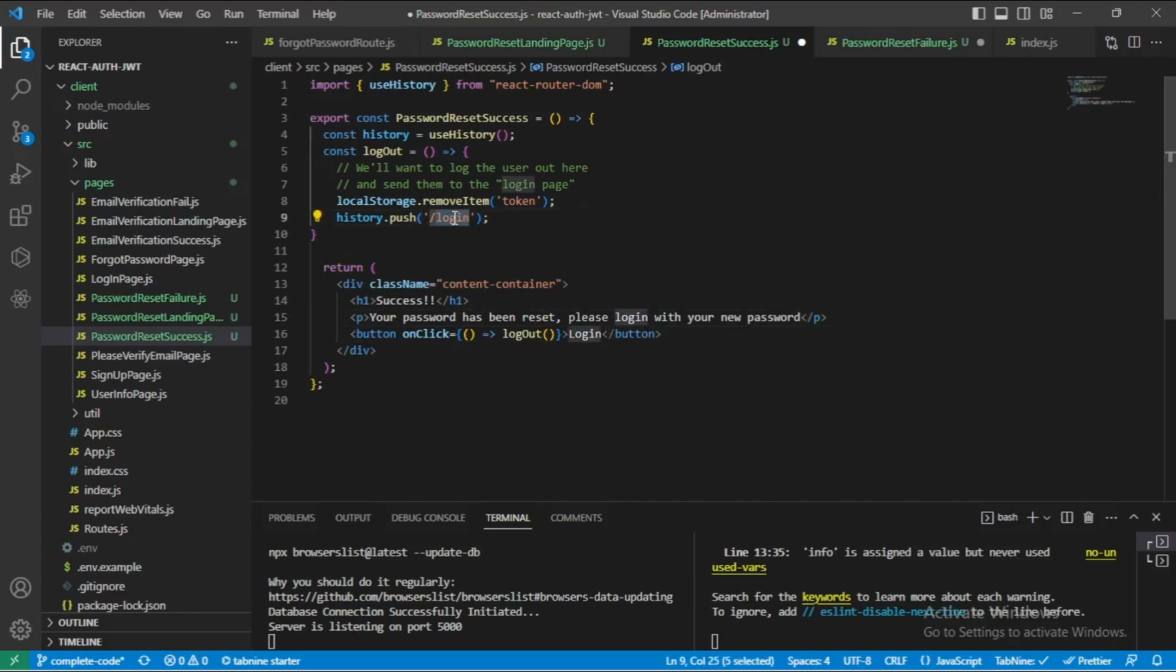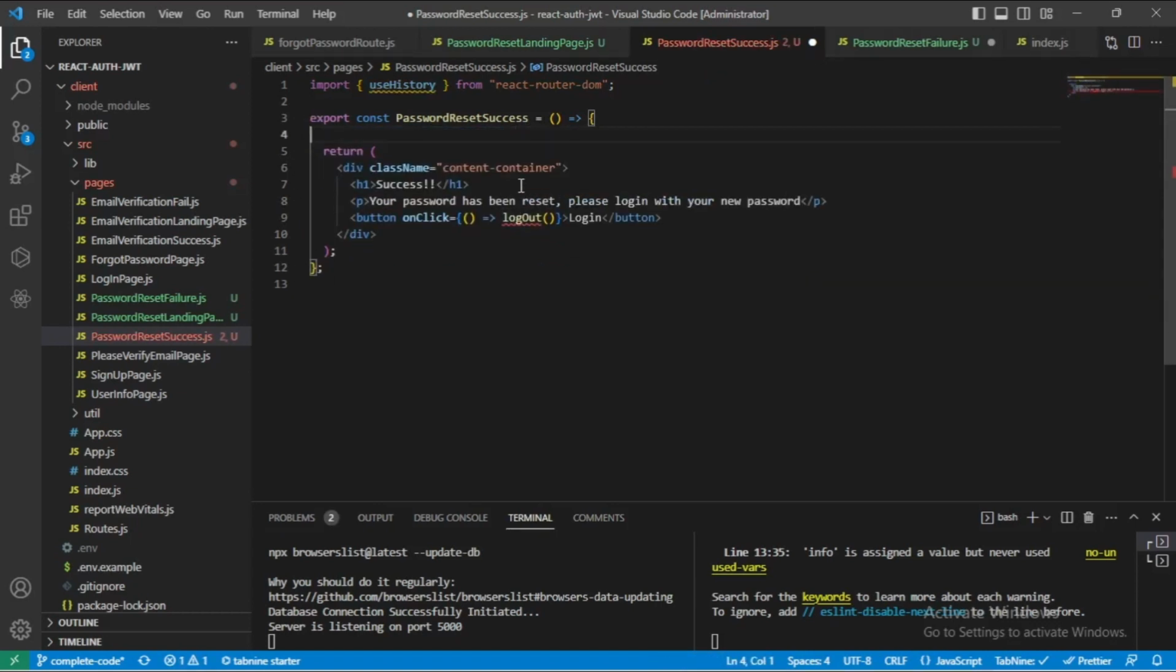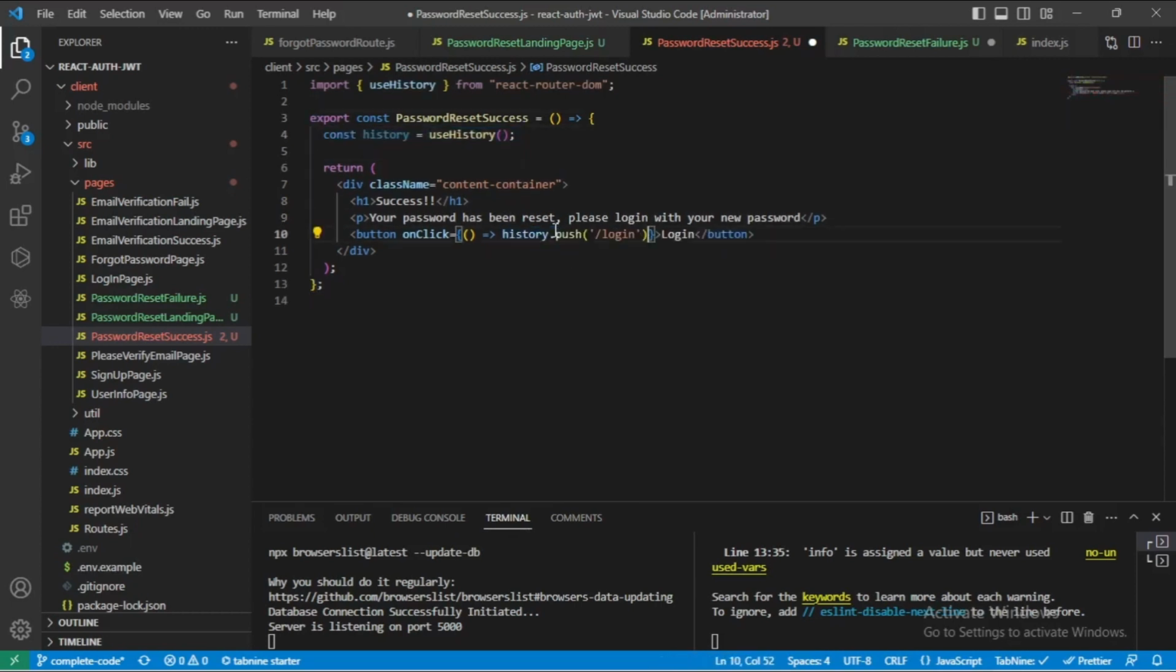Yes, the history.push is okay. Push it to login page, but I think I'll delete this whole function of logout. I'll delete it, delete history, then come and paste my history.push here. Oh, sorry, go back and return my history, then paste history.push.